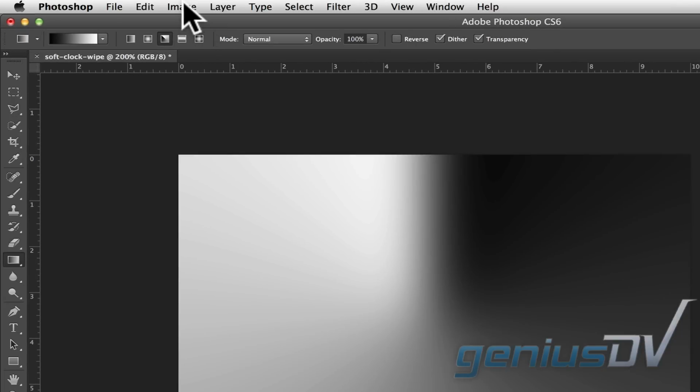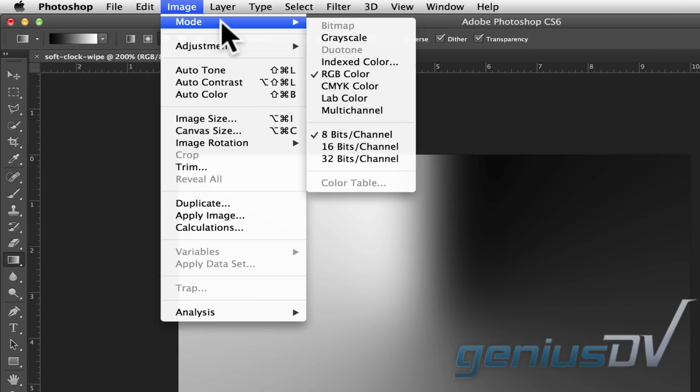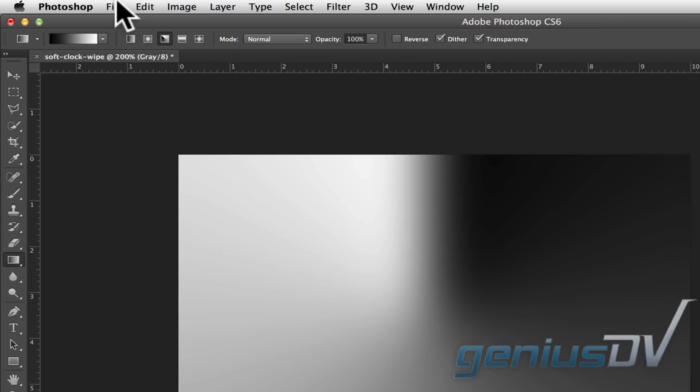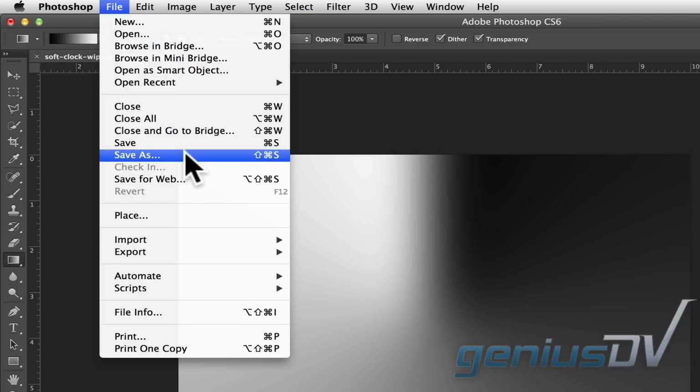Now navigate to the Image pull-down menu and select Mode, Grayscale. Click Discard to get rid of any color information. Navigate to the File menu and choose Save As.